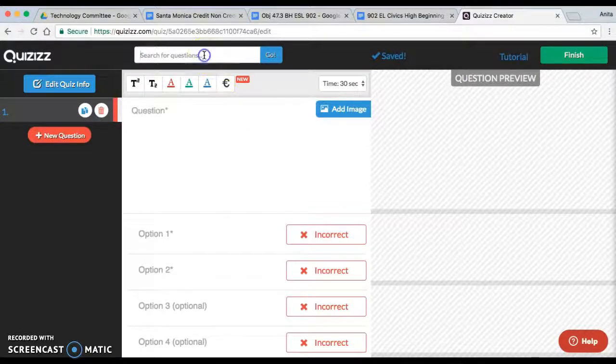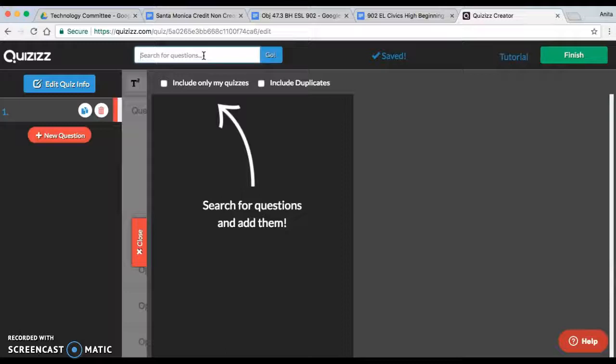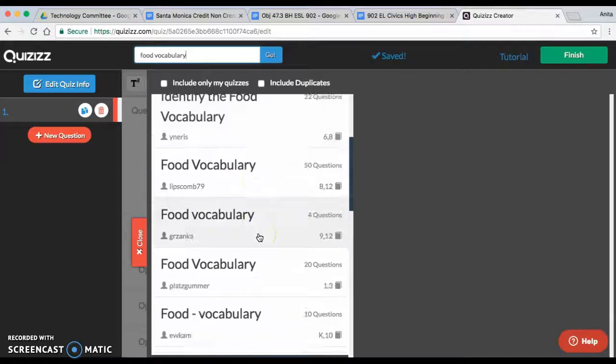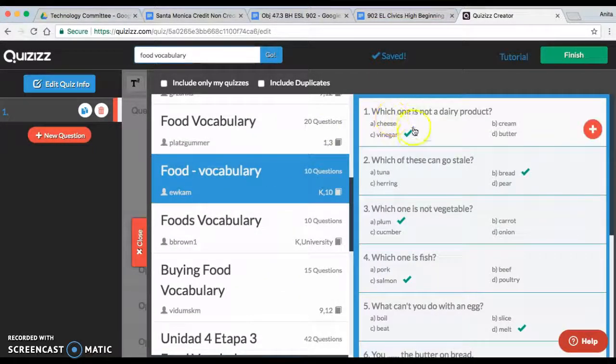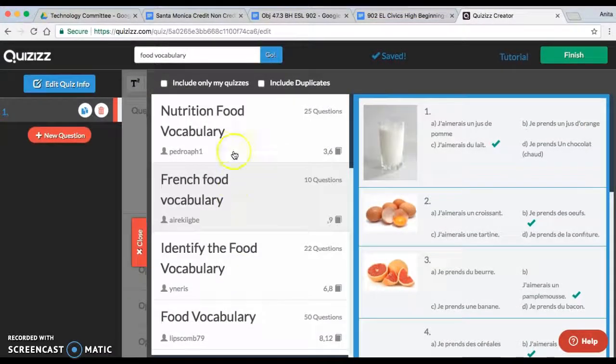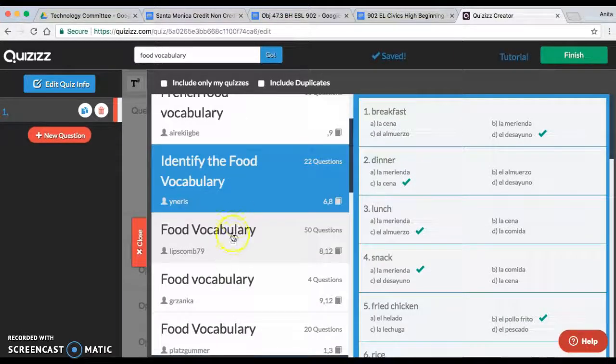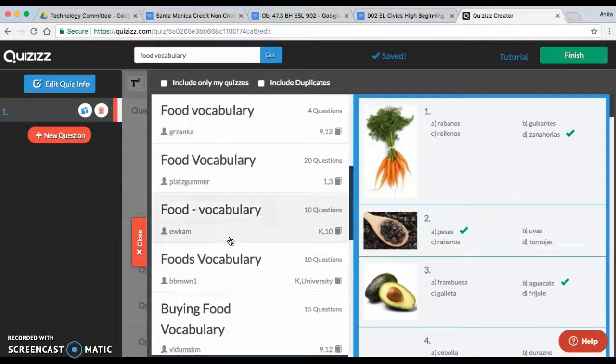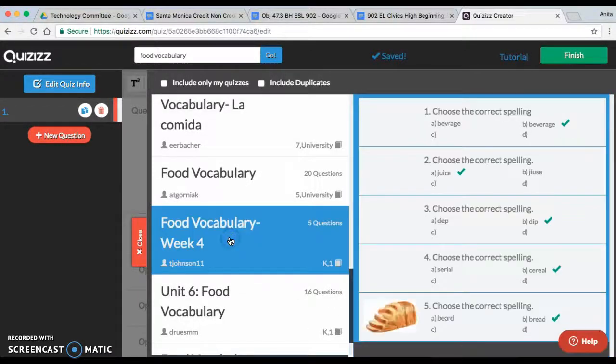What I can do is I can search questions from quizzes that are already made, and I can add individual questions to my account. I don't have to take the whole quiz. I can actually just nitpick and take specific parts. So I'll do food vocabulary. And now that I did that, I have a ton of different quizzes that I can look through. And I can see, are they very easy? Are they difficult? Now this one's in French, which would be wonderful if I was teaching French. This one's in Spanish.